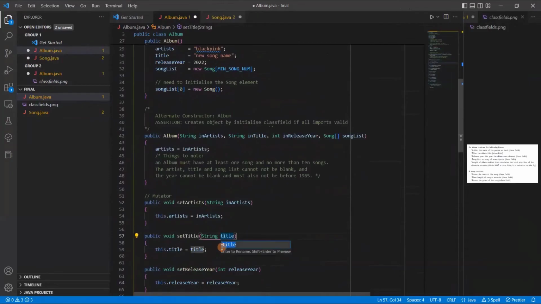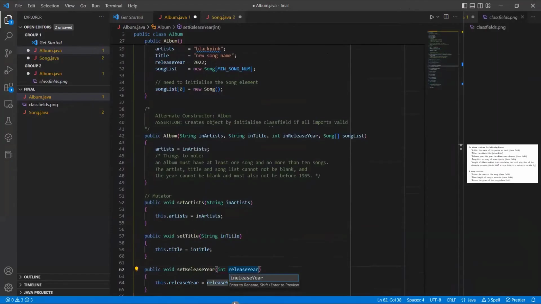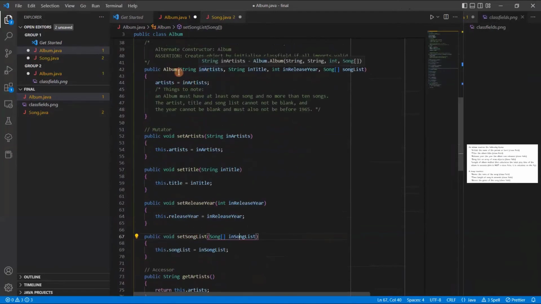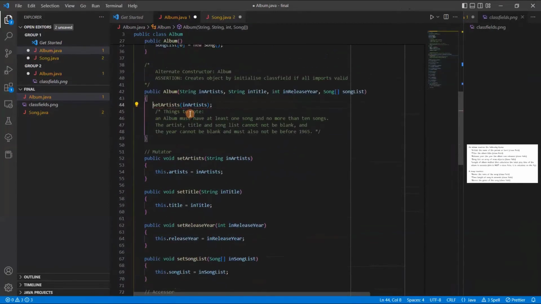So this is title, so we rename it to in title. If this is release year, we call it in release year. If this is song list, we rename it to in song list. Our artist is simply like this only, set artist. So let's look at here. The note given to you for the exam says the artist, the title, and the song list cannot be blank.